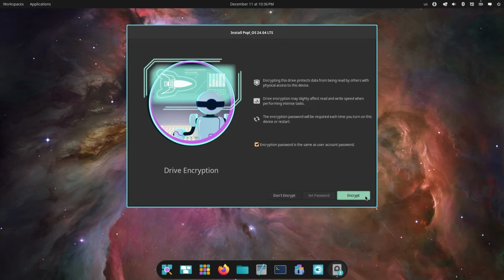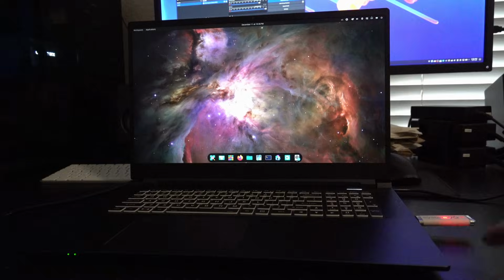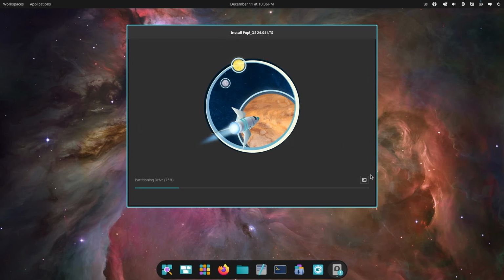I'll just click the green encrypt button here, and we are going to use the same password that I used for the main user account just to keep things simple. And after that, Pop!_OS will start installing. The USB flash drive started flashing a little bit there as it was copying some files off of the drive and onto the internal SSD.